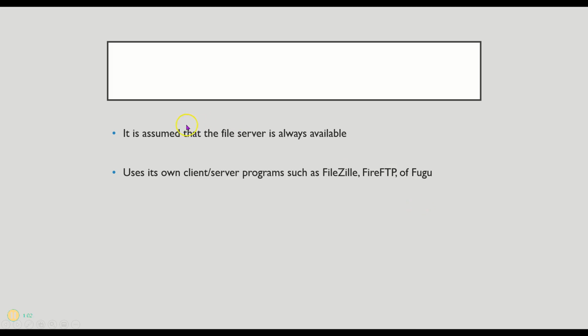Now it is assumed that the file server is always available, that it's always online and ready to respond. Just like a web server today, we expect it to be there and available when we ask for a web page. Well, FTP expects the FTP server to be available in order to serve up a document. And it does not typically use a browser. It uses its own client-server programs such as FileZilla or FireFTP, Fugu.